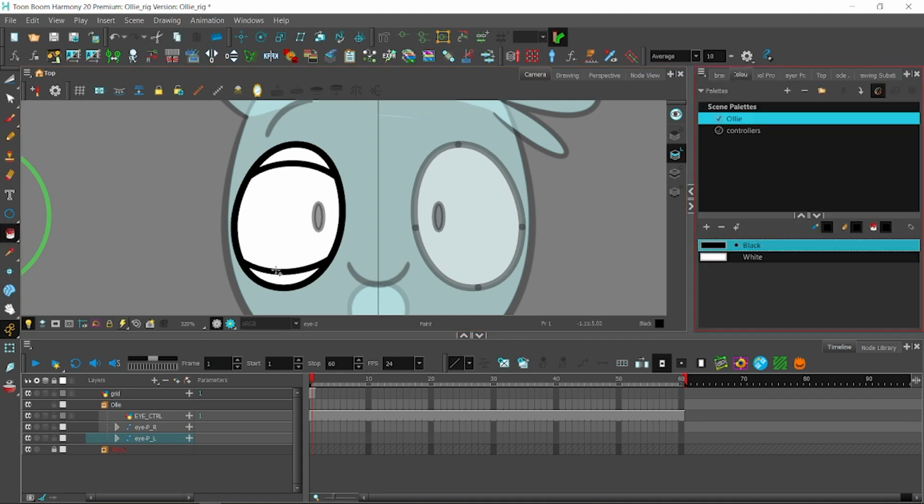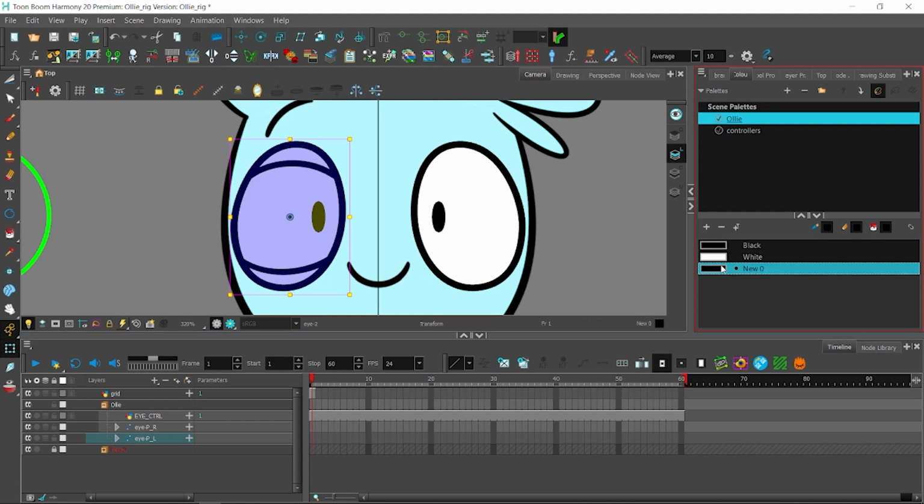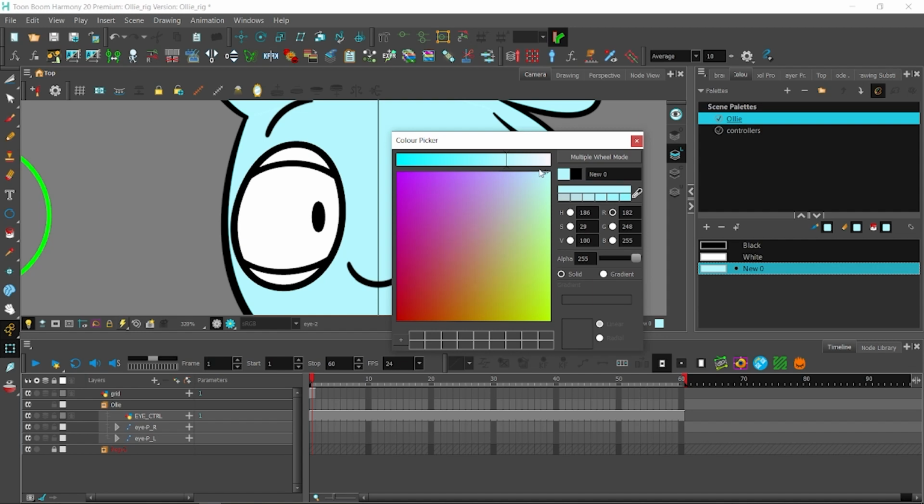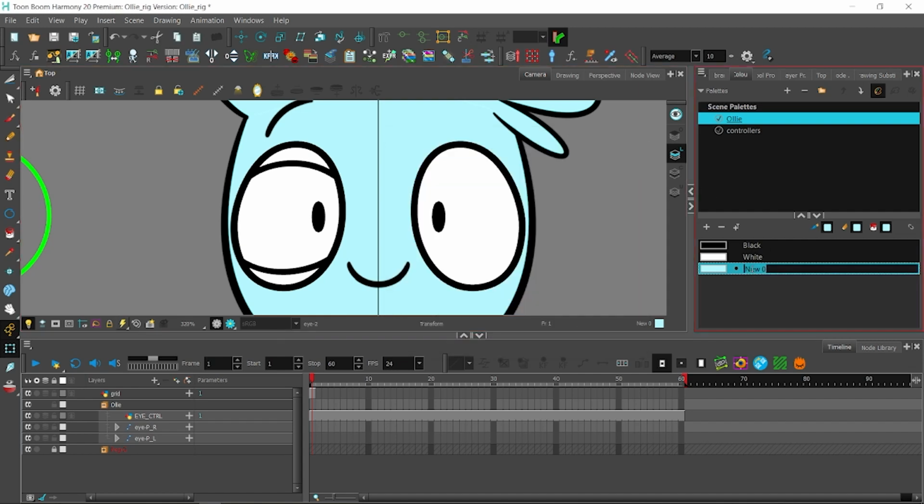Now we're gonna paint the eyelids. I forgot to add some more color swatches. Okay, so this is the main color of Ollie.